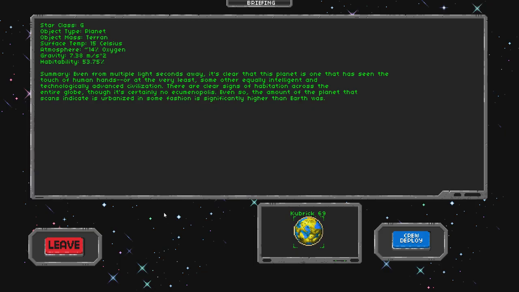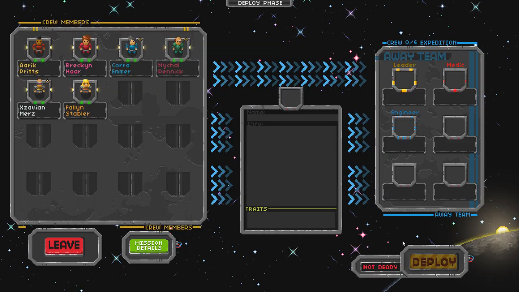Kubrick. Even from multiple light seconds away, it's clear that this planet is one that has seen the touch of human hands, or at the very least some other equally intelligent and technologically advanced civilization. There are clear signs of habitation across the entire globe, although it's certainly no Ecumenopolis. Even so, the amount of the planet that seems to be urbanized in some fashion is significantly higher than what Earth was.